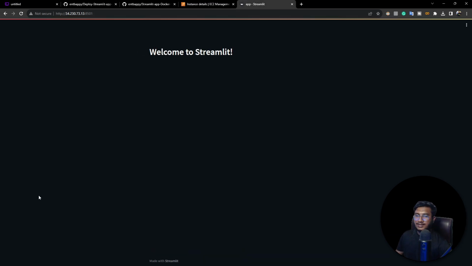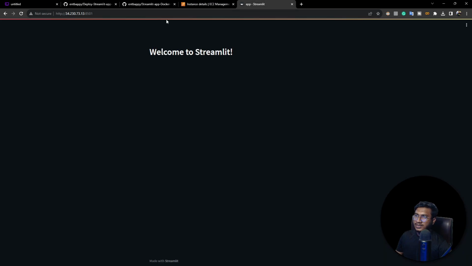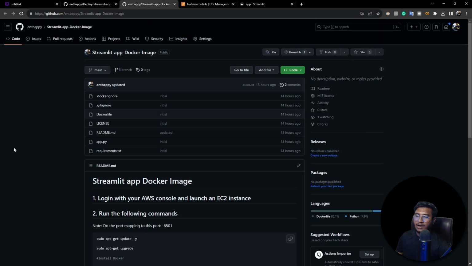Okay, so yes guys, this is the simple deployment, like how to do the deployment on the EC2 machine, this kind of Streamlit app. Now I will show you this Docker one, like how to create the Docker image and how to run it in the EC2 machine, and how to also push the image to our Docker hub.